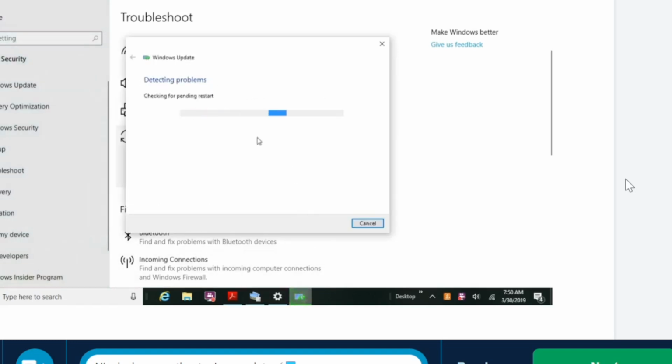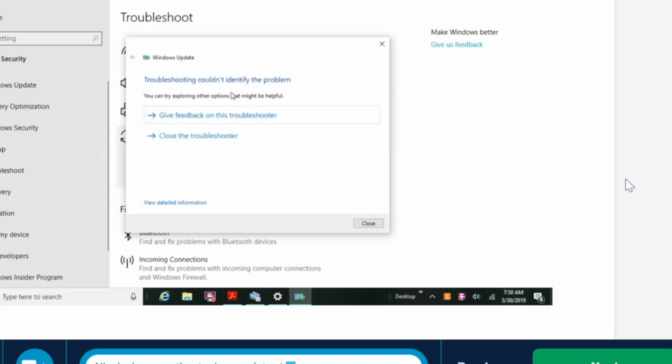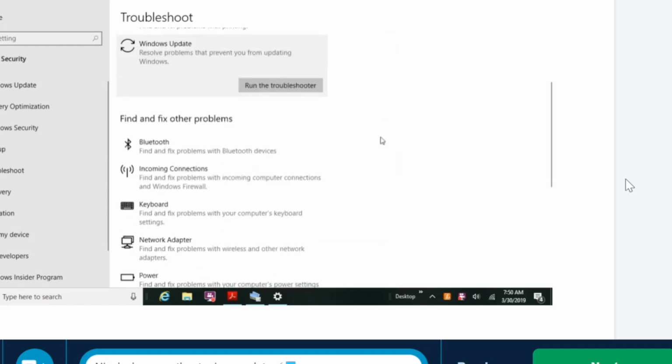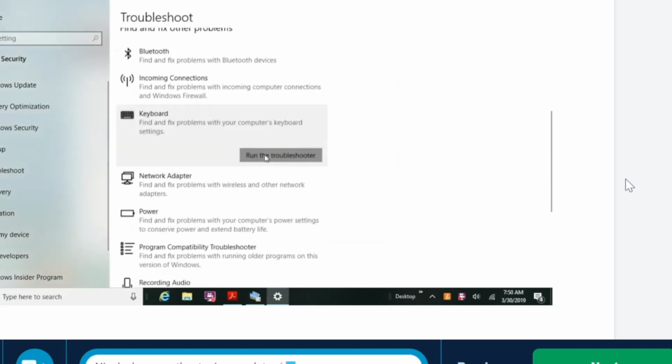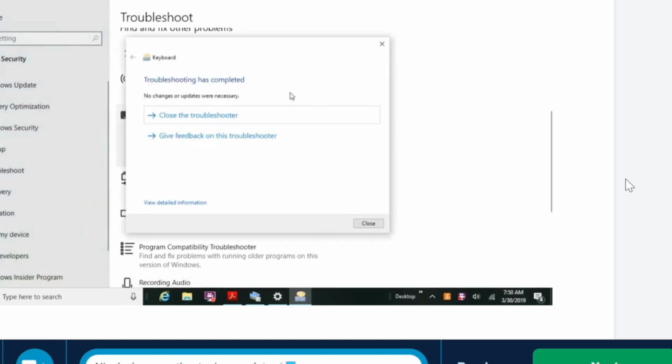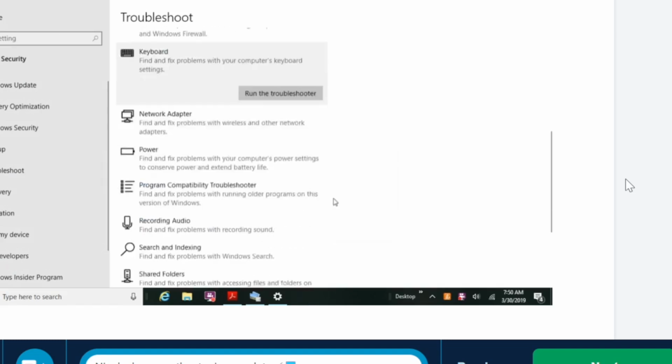Click down at the bottom. It's detecting any kind of system issues with a number of different things. You could see the registry. Okay, it couldn't identify any problems with that because I've got a fairly well optimized computer. Let me click the keyboard and show you the running the troubleshooter for that. Troubleshooting was completed, so my keyboard is functional. I'm going to close the.